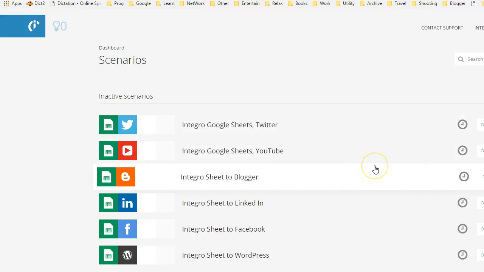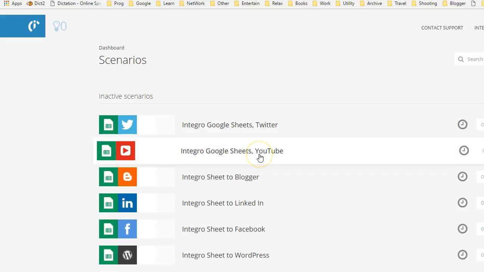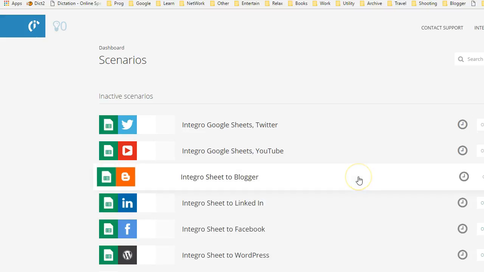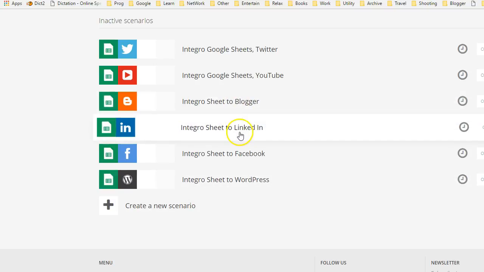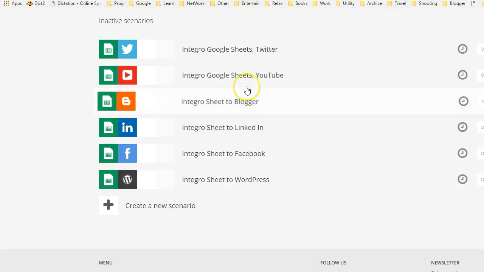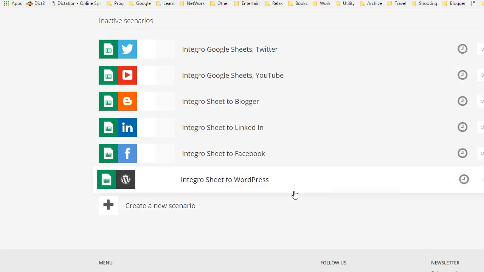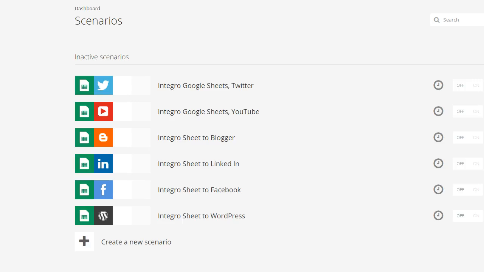What we're going to do is use the Google Sheet to modify YouTube, but you can also use that same sheet with some additional pages to update Blogger, LinkedIn, Facebook, WordPress. I've already done that. So if you're interested, let me know, and I'll show you some more enhancements to that sheet. I'm going to show you how to create a new scenario, but before you can create a new scenario, you need to be logged into your Google account so that you can get access to your sheets and your YouTube.